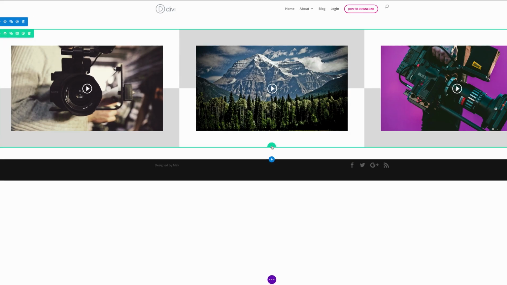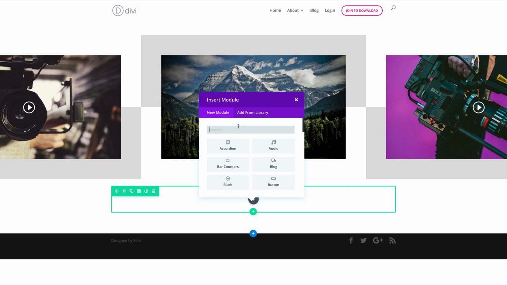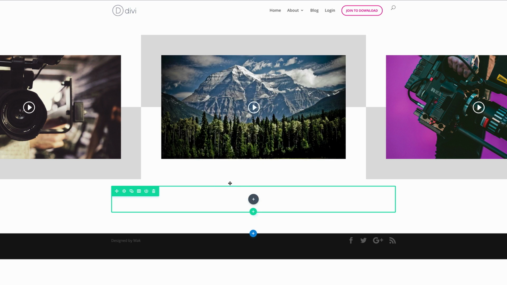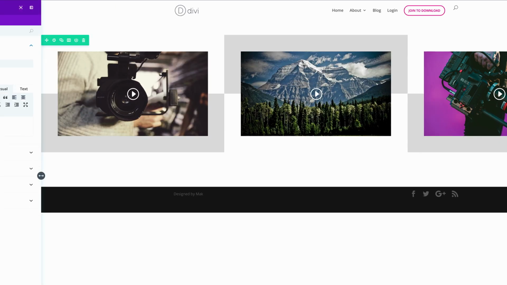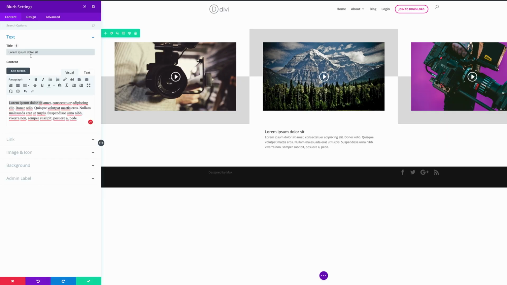Right, so next we need to add 1 column row. So I'm going to click on this plus button here, add a single column, and then we're going to add a blurb. Right, so here I want to start by adding my content, and then I'm just going to copy some of this text and make it my title like that.